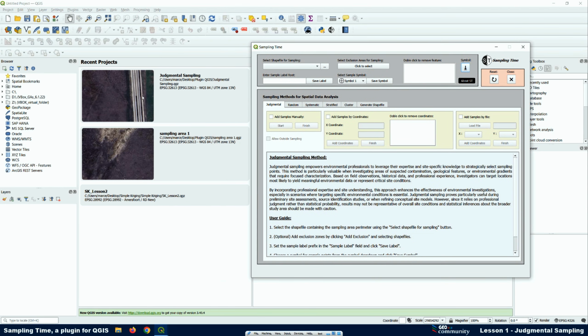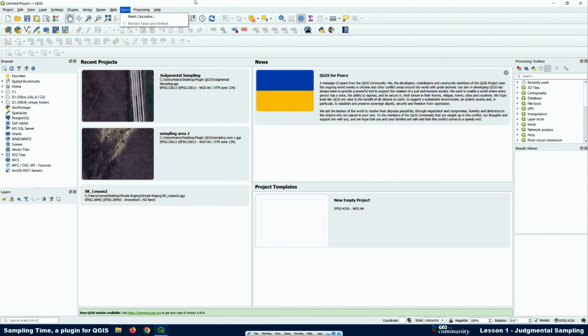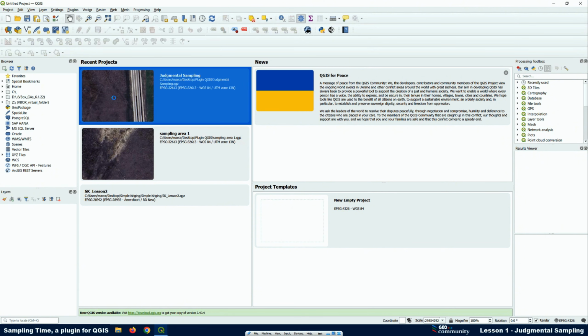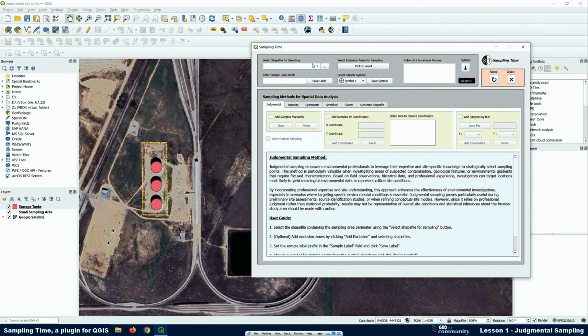I can open the project directly by double clicking here at the recent projects panel, or I can go to Project, Open Project, or go to Open Recent Projects, etc. The goal is just to open the project. Then when I double click the project to open it on the QGIS canvas, and then I go to the plugin, nothing happens. Then what I have to do is just press the Reset button.